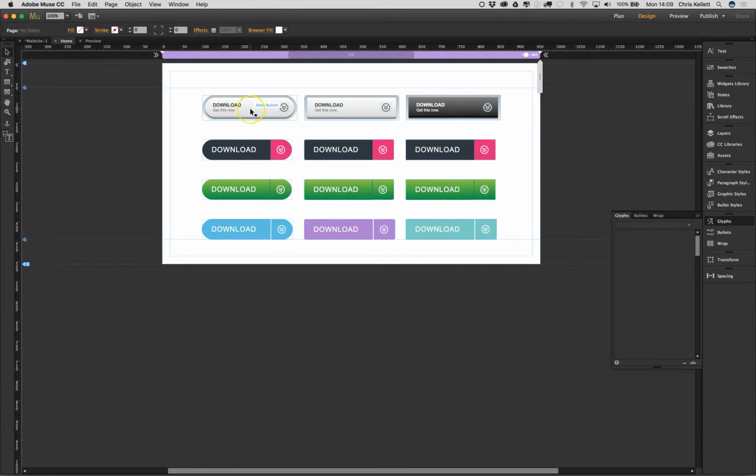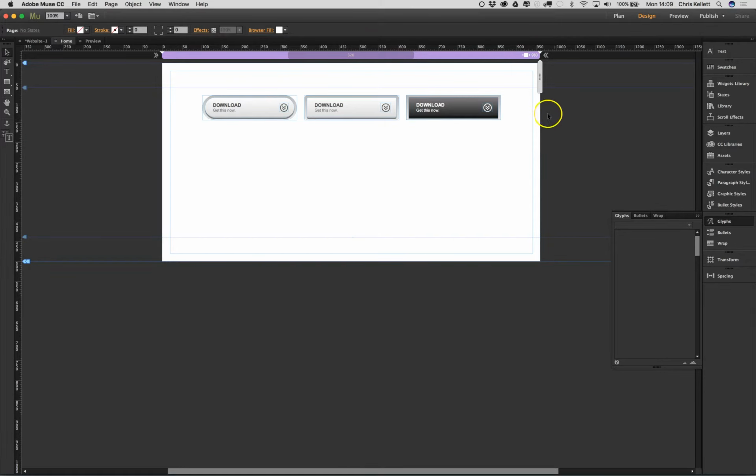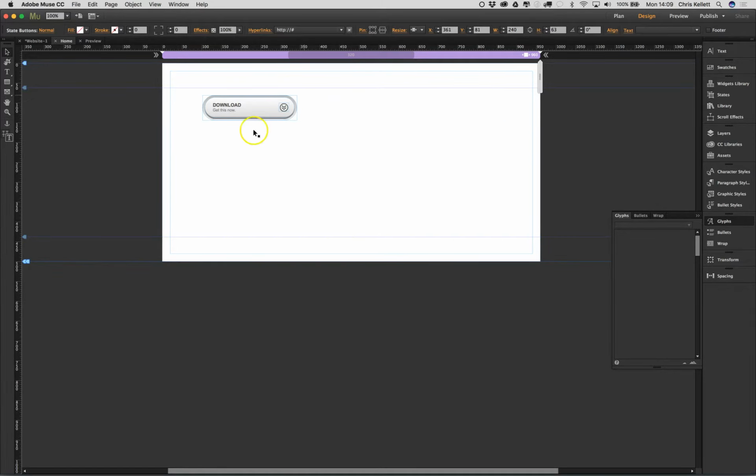Now, these ones get slightly more complex. So what I'm going to do now is remove all of these and just have this button here. Let's just focus on this. Let's see how this is put together. So we have a text frame in the background, we have a state button, we have an icon, and then this is just a text frame as well.